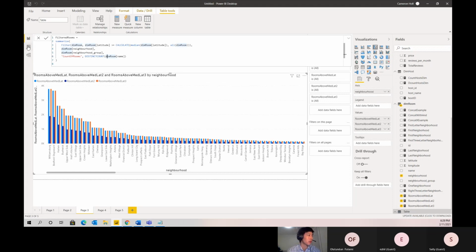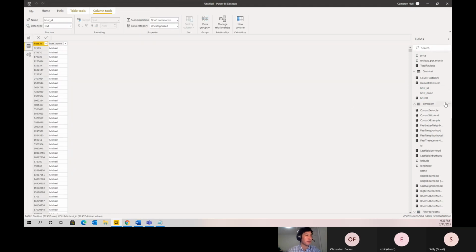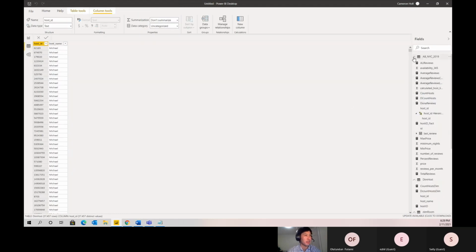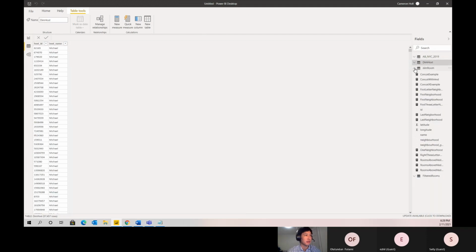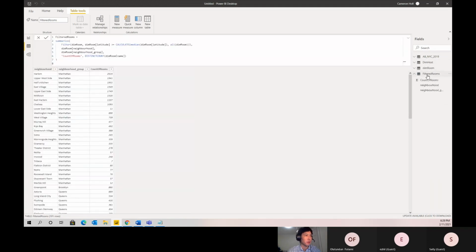And nice thing about calculated tables and calculated columns is you can see your results in the data view. So if we go to filtered rooms, we can see indeed we have those three columns, neighborhood group, and the count of rooms. And we only got those rooms that are above the median latitude.